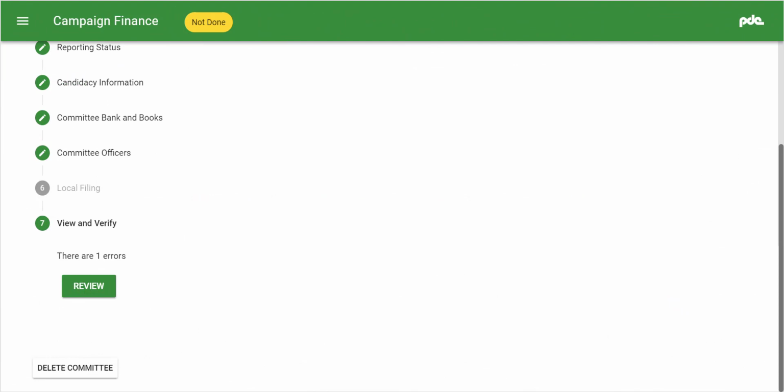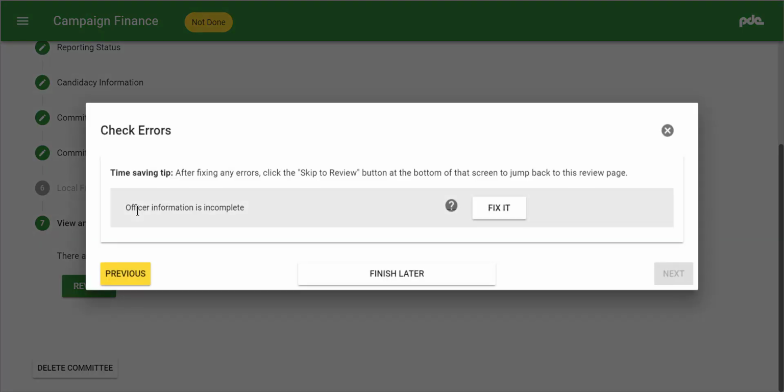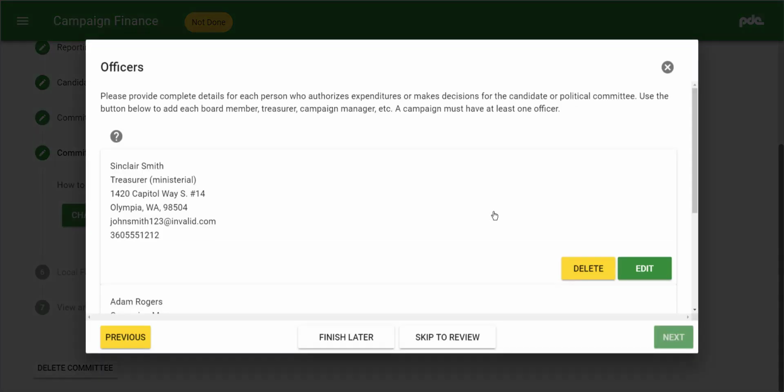I have now finished entering all information for my new candidate committee, and once I've viewed and verified, you'll see that there is one error that's showing up. I can correct this error by clicking the Review button. And the error tells me that the officer information is incomplete, and so I'm going to click Fix It.